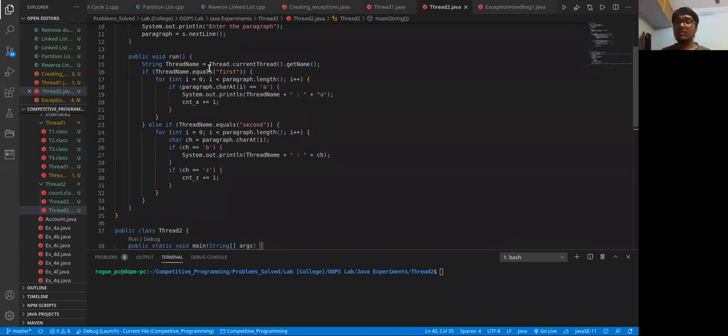Inside the run method, first I get the name of the current thread using Thread.currentThread().getName(). Then, if the thread name is equal to first, as in the question there are two threads, first and second, I iterate from 0 to the end of the paragraph. If at the current ith position you find an A, just print A, like first colon A, and then increment countA. It will iterate through the entire paragraph.